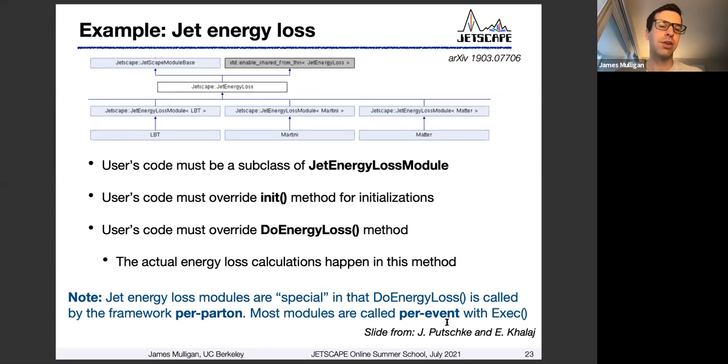Now, one concrete example of this is suppose that I want to add a jet energy loss module. We'll actually do this in a bit in the hands-on session in a very simplified way. So you need to inherit from the appropriate base class. That will be either the overall module base class, or, since some modules have a little bit of hierarchy, like the jet energy loss module, you can inherit from that. And then you need to implement a standard function called init, and you also need to implement a standard function called doEnergyLoss.